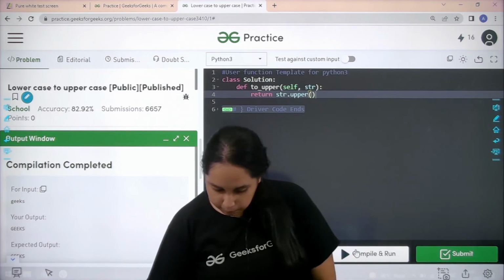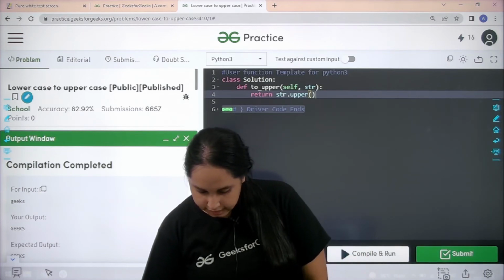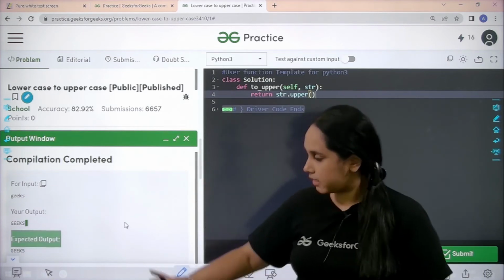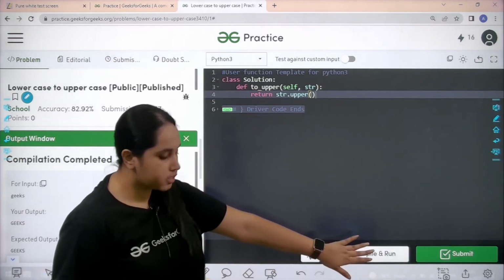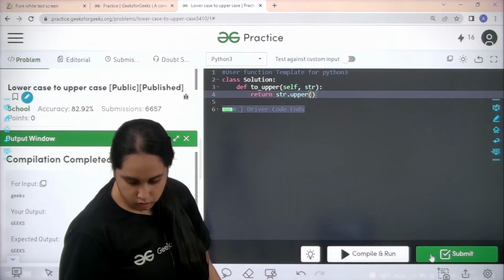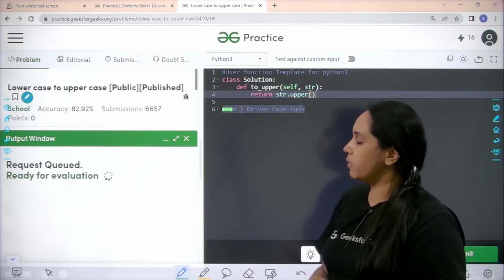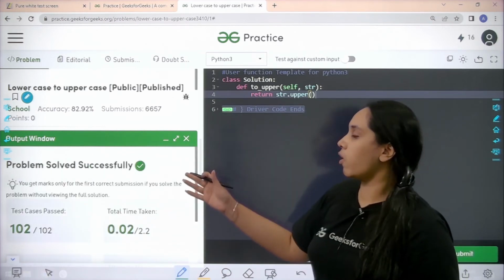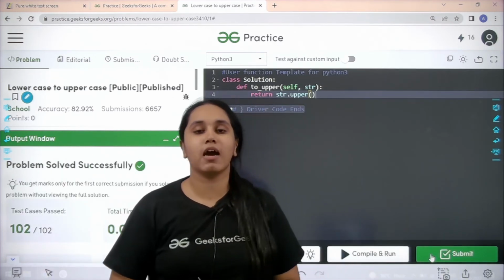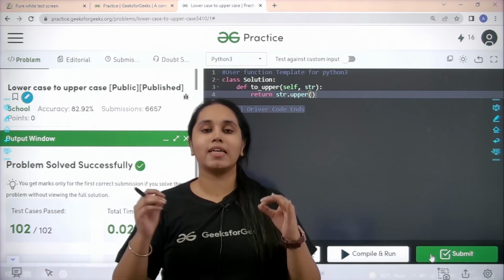Okay, so it is compiled. And see, my output is matching with the expected output. So now I would submit the problem. Let's wait, it is getting submitted. So the problem is solved successfully, and this is how you solve the question lowercase to uppercase.